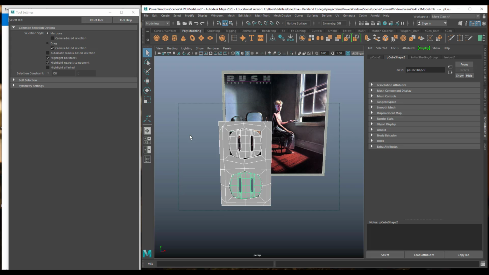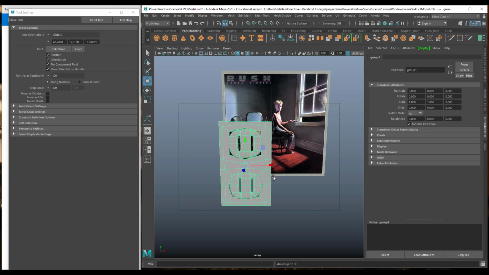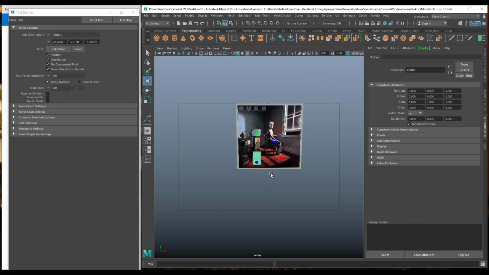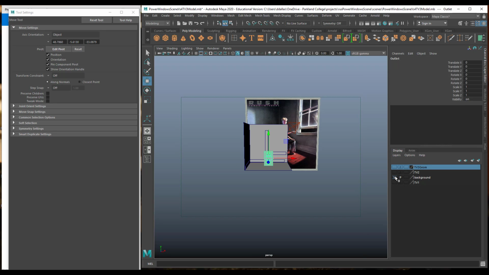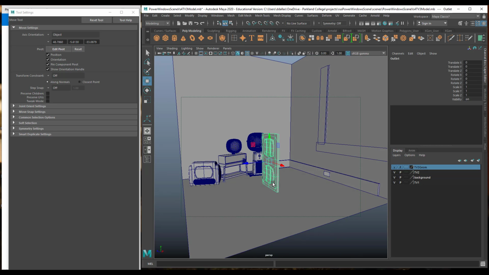So I'm going to group that, Control G. Then I'm going to say modify. I'm going to center it. And this is going to be called my outlet. I don't need to capitalize all that. Then I can make that and I can move that into my scene. Bring up my background. I don't have to bring up everything, but I need to know where it's located.